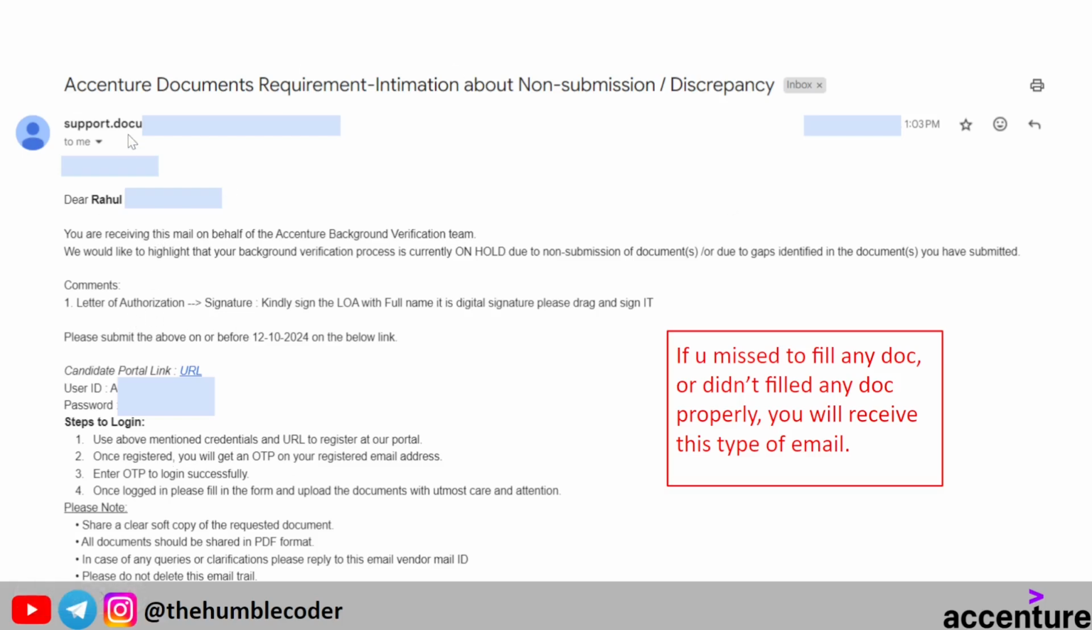So I got this email and I also got a call, I remember, that you have not signed one of the documents clearly or correctly, so please can you redo it. In that case you just need to go to the portal once again, go to this specific document and sign it again correctly.